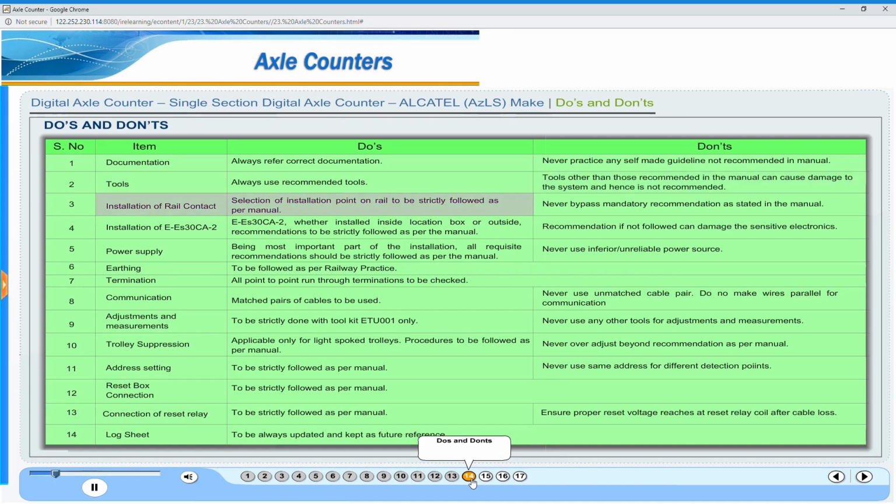Selection of installation point on rail to be strictly followed as per manual. Never bypass mandatory recommendation as stated in the manual. EES30 CA2, whether installed inside location box or outside, recommendations to be strictly followed as per the manual. Recommendation, if not followed, can damage the sensitive electronics.